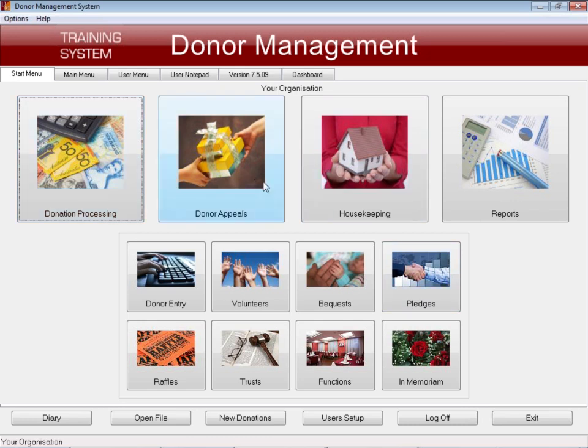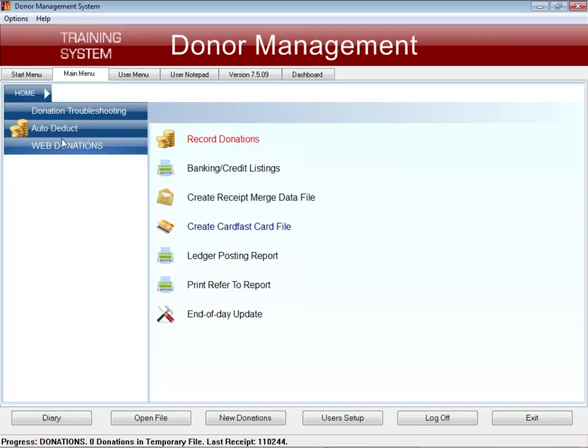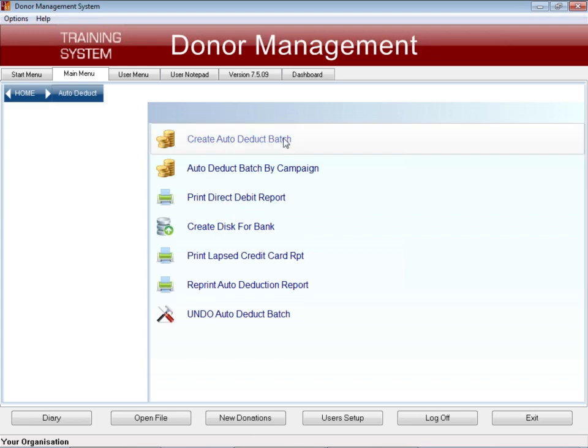So in order to do that, again, I start from the Start menu, go into Donation Processing, and on the left-hand side here I've got Auto Deduct. The very first item on that menu is the one that will allow me to create a batch of all of the donations that are marked, yes, they're an auto deduct, where the credit card hasn't expired and the date is due or past due.